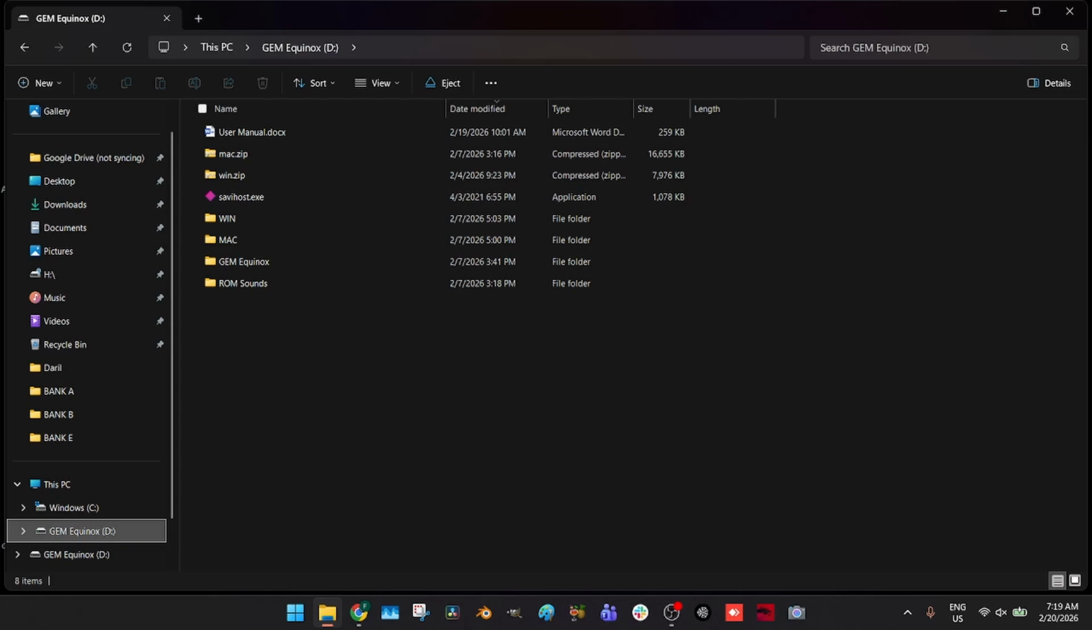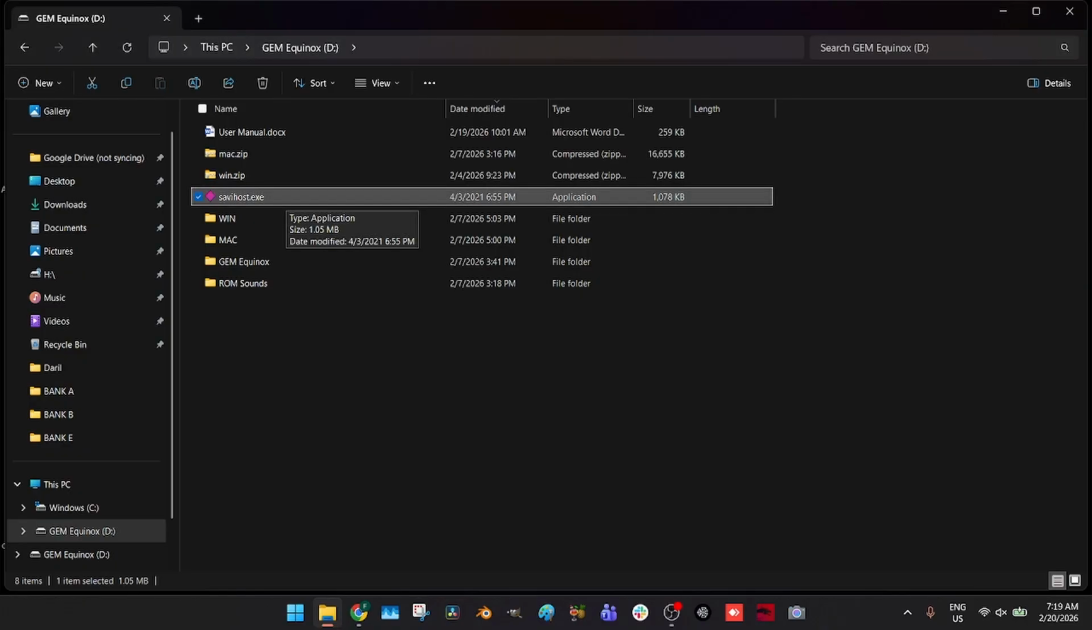In this tutorial, we're going to go in depth on GEM Equinox. I'm going to cover a few things that have not been mentioned in the previous video, as there might be a few things to take into consideration. For a start, let's launch our application. I'll be using Savihost to make sure that the app is standalone, but you can run it on any DAW.